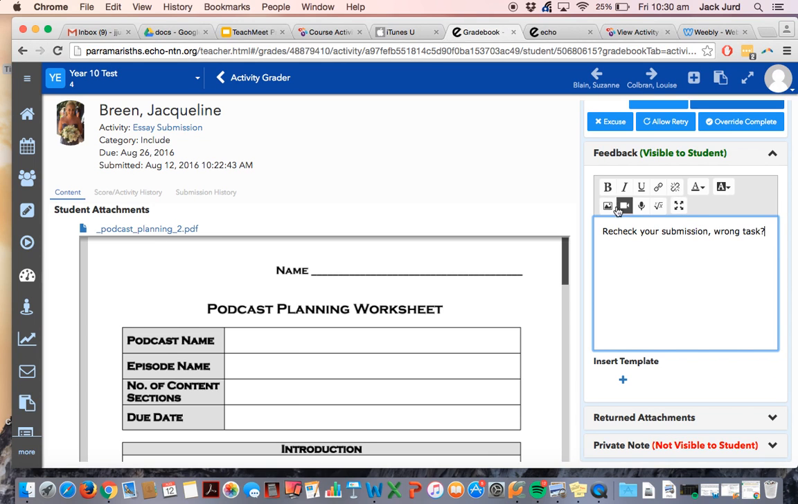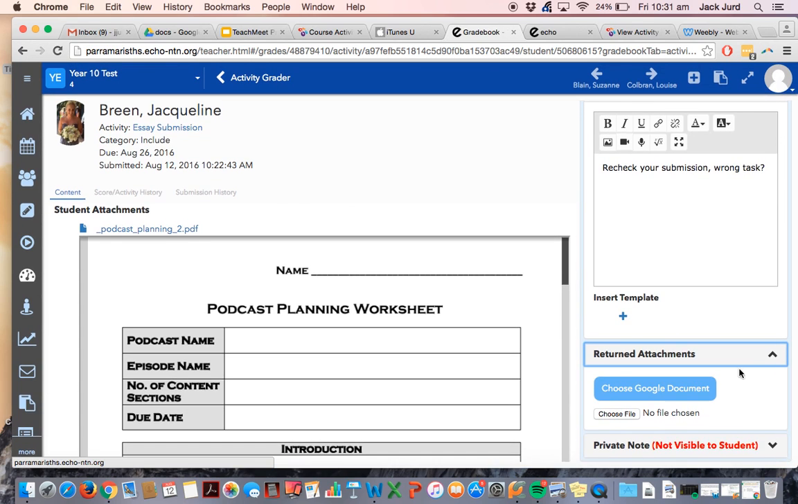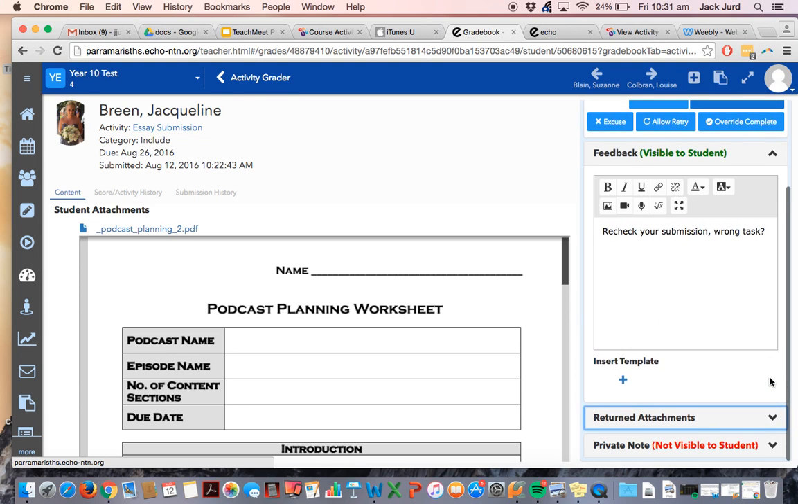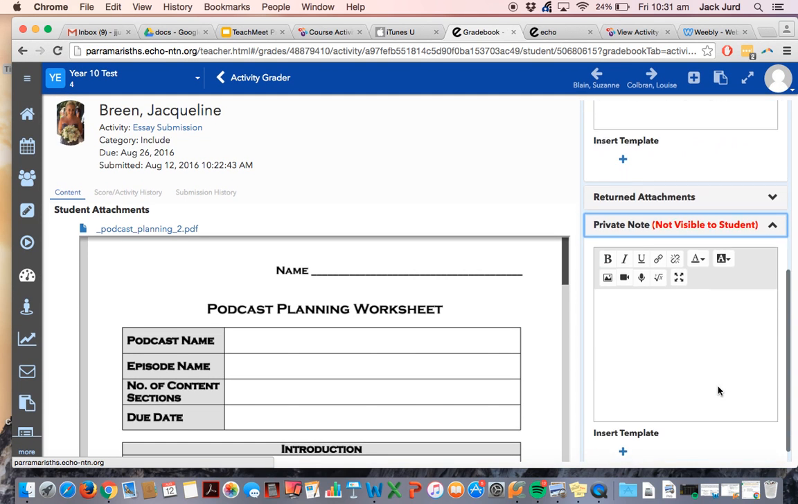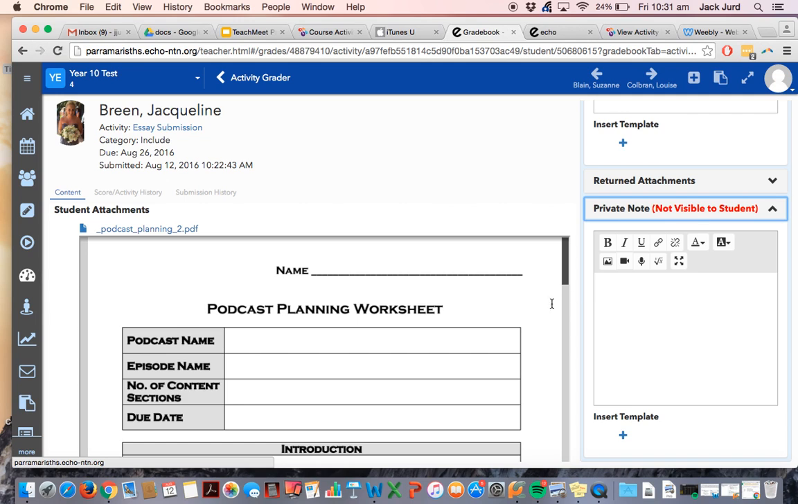Okay, we can add a bit more formatting to our feedback, which might be helpful, and we can see here there is actually multimedia feedback, which is again a different way to add feedback rather than just typing text in. So there's lots of opportunity there. You can set our own templates for feedback. We can return an attachment to the student, so we might have feedback in a document that we want to return, and add our own comments to the task that the student can't see.